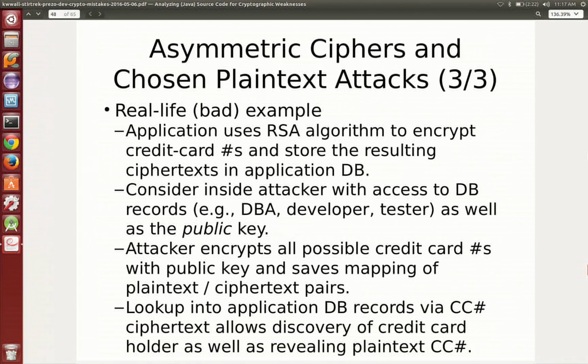Now, it would take them a while to do that, but once they did that, basically they can compare them to the encrypted value in a database, and because of the chosen plain text attack, they could figure out which ones corresponded to what records.